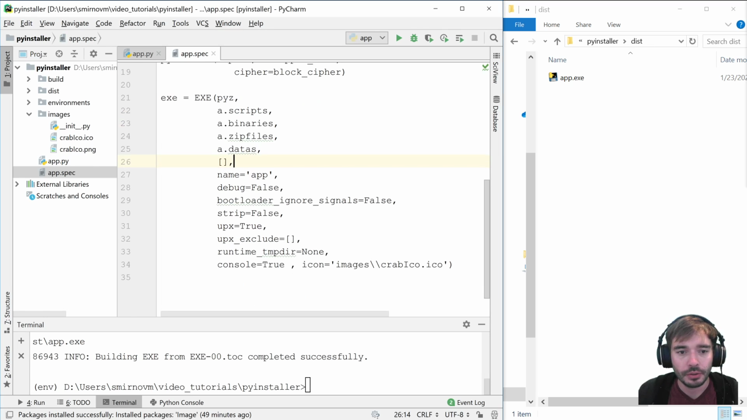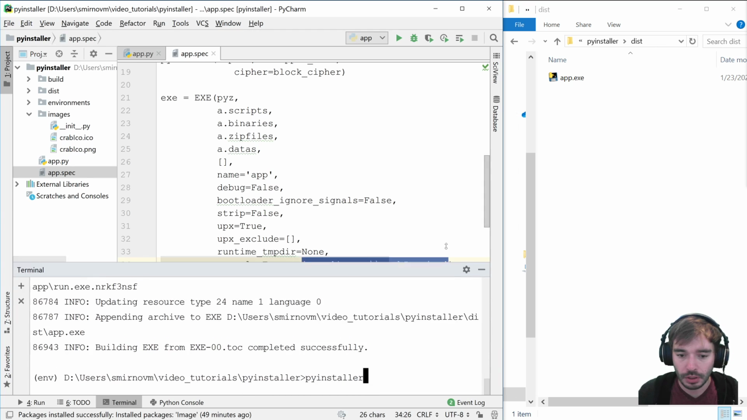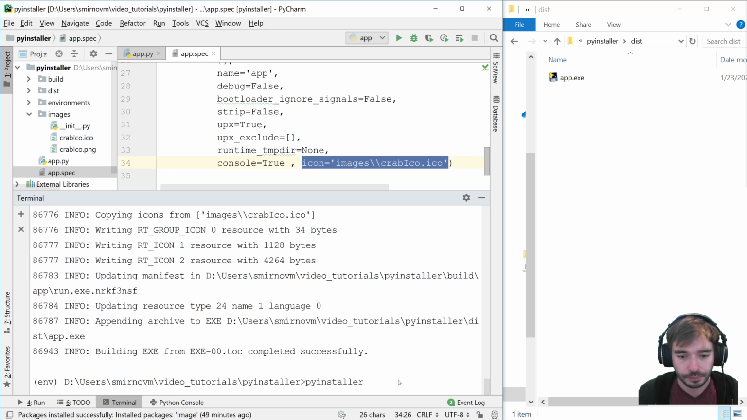So as it turns out, there's, I'm just going to call it right now, a weird bug. So this might work for Macs, but for Windows, it doesn't. So if we have this icon path in the app spec file, we can't really run it from the spec file. If you want to add an icon, you have to use it from the command line. So what I mean is we're going to run PyInstaller. I'm going to make this bigger so you can see where I'm typing.